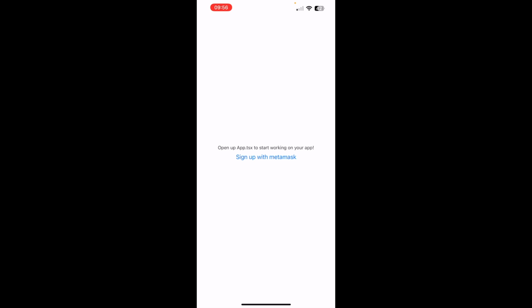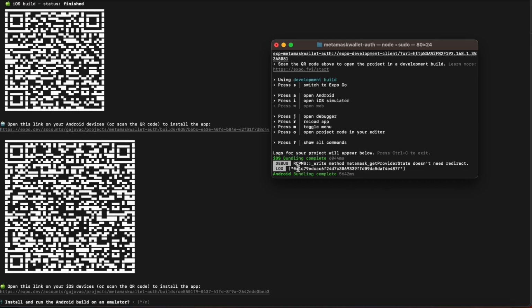You should see a log on your command line that is running expo. So that was it for the iOS simulator. Actually, it was a physical device, and you can see that here it logged the address from MetaMask. And for Android it's the same process, so just scan the first QR code and it will open it on the Android. And that's it.